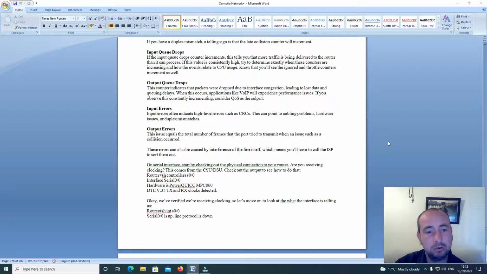Output queue drops. This counter indicates that packets were dropped due to interface congestion, leading to loss of data and queuing delays. When this occurs, applications like VoIP will experience performance issues. If you observe this constantly incrementing, consider QoS as a culprit, and QoS is quality of service.